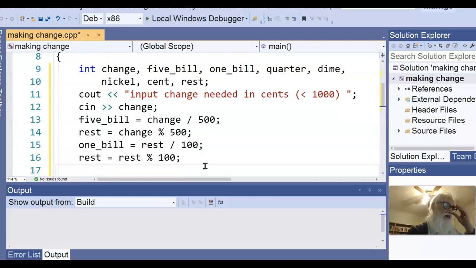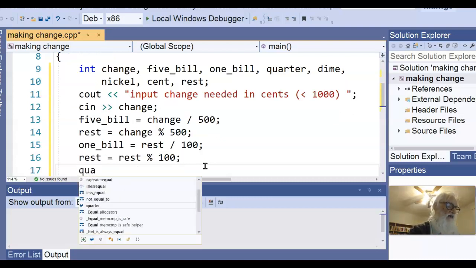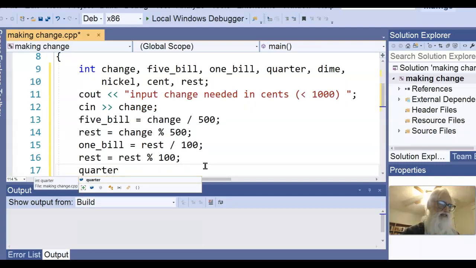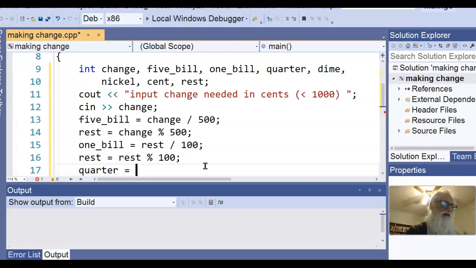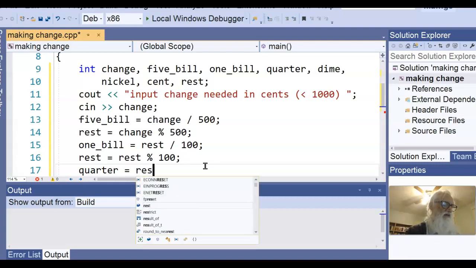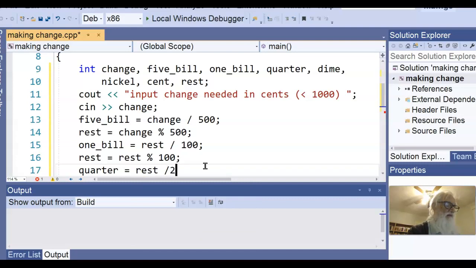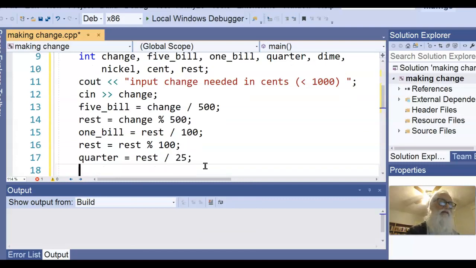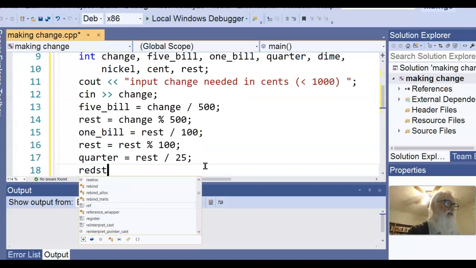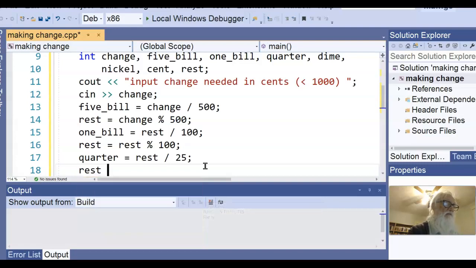Then we keep going. Now the quarters. I didn't use a 50-cent piece. I guess I didn't feel like my cash till had 50-cent pieces in it. Quarter. Now I'm going to take the rest again and divide by 25. That'll give me the number of quarters. And of course, the rest equals the rest mod 25.